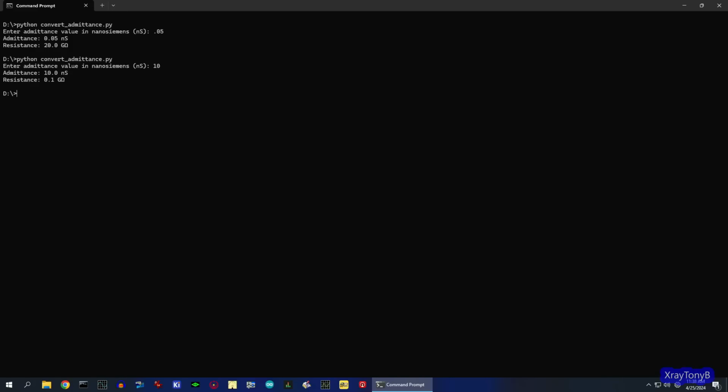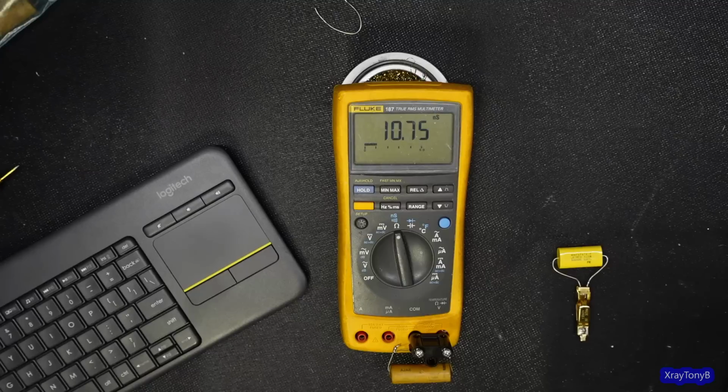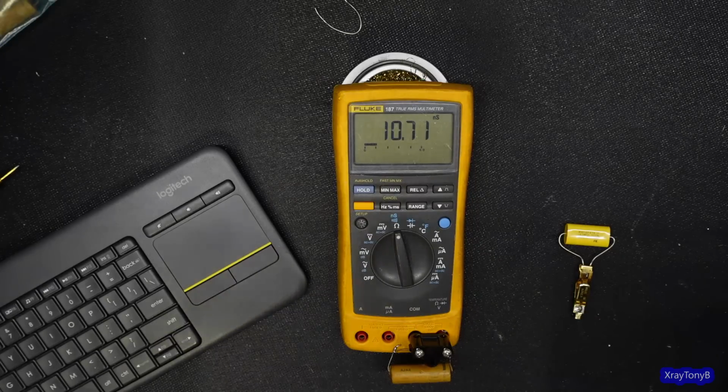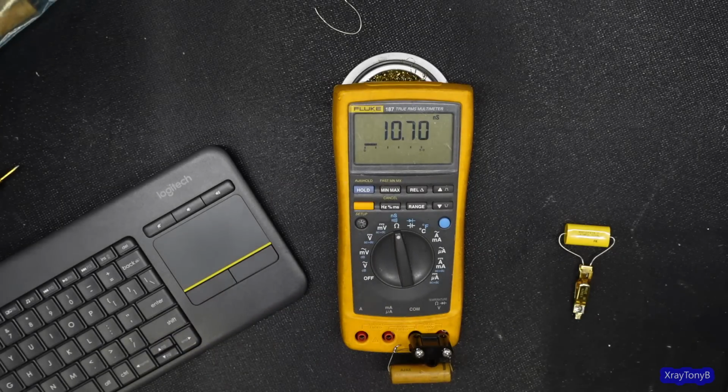These foil capacitors, if they're anything over 30 or 50 mega ohms, they're going to work just fine in an old AM radio or something. But just so you know, the leakage is way, way higher than on one of these. You can see how slow it's getting now. So it's going to be around 10 nanosiemens, somewhere around there.